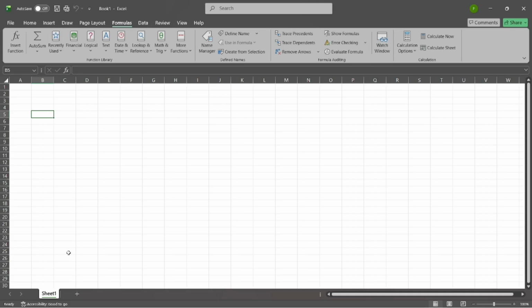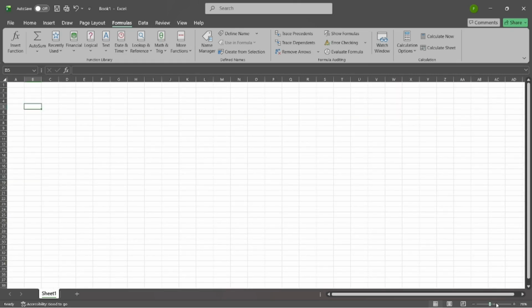Each worksheet is made up of rows, columns, and cells where data is entered and organized. At the bottom of the screen is the status bar. So this is the status bar right here, which displays information about the current workbook and active features. On the right of the status bar, you also find a different view option and the zoom slider. So this is the zoom slider, which allows you to zoom in or zoom out the worksheet.